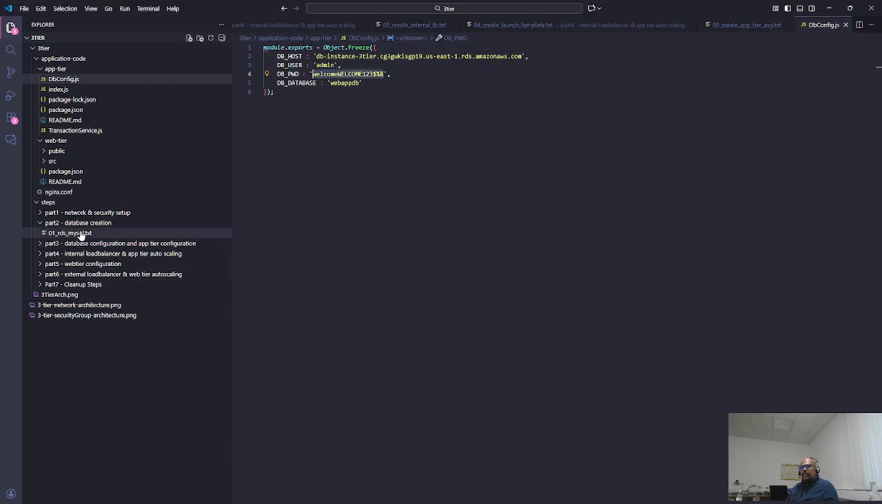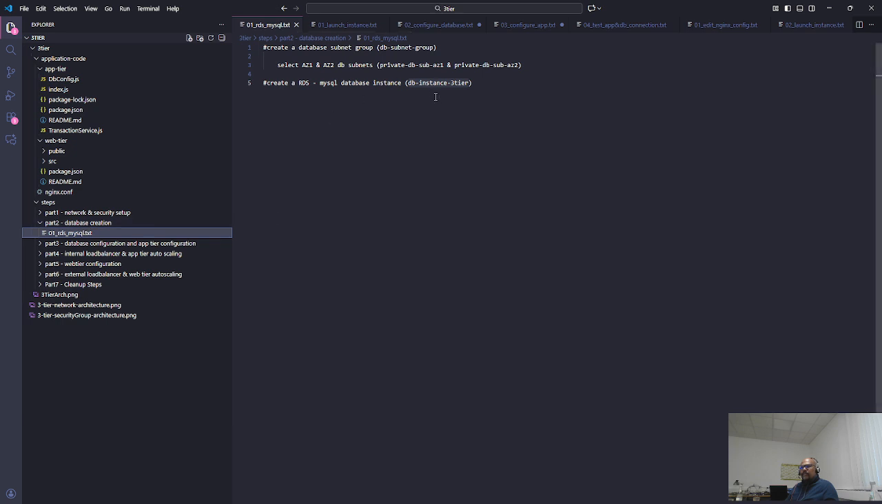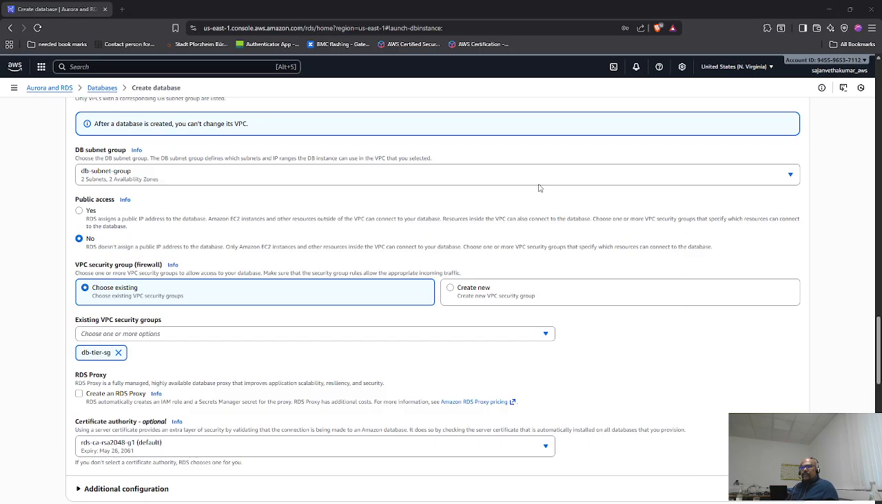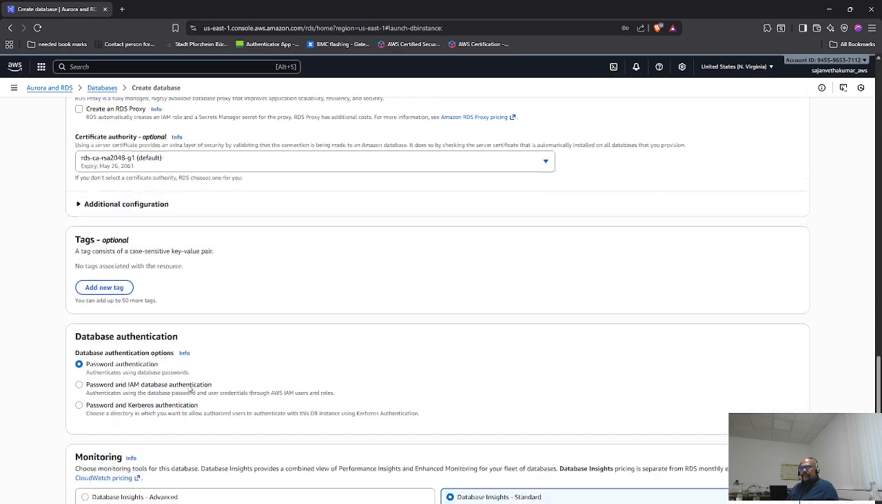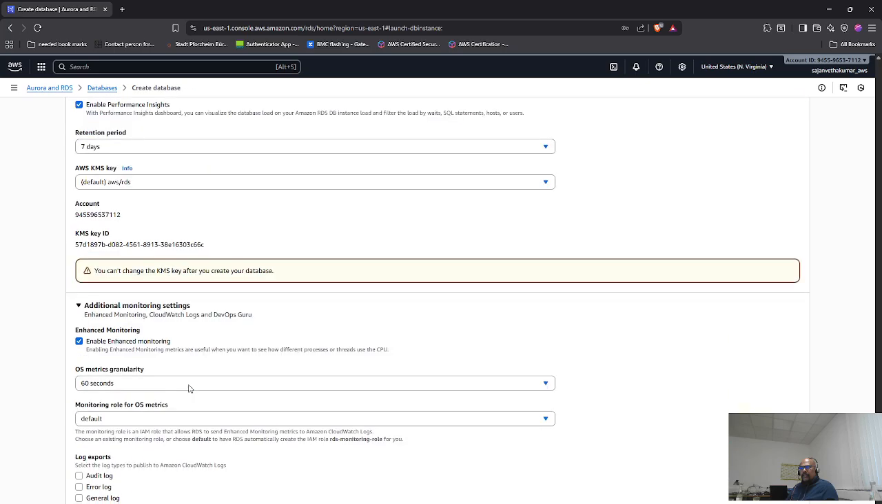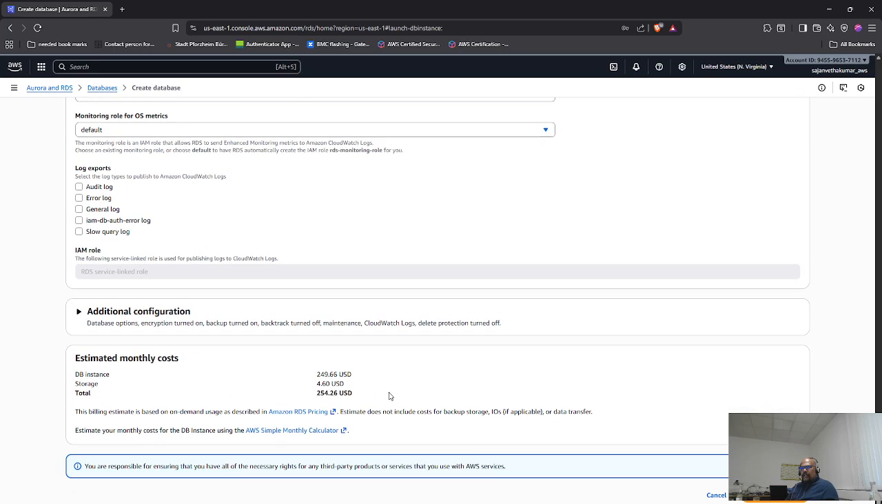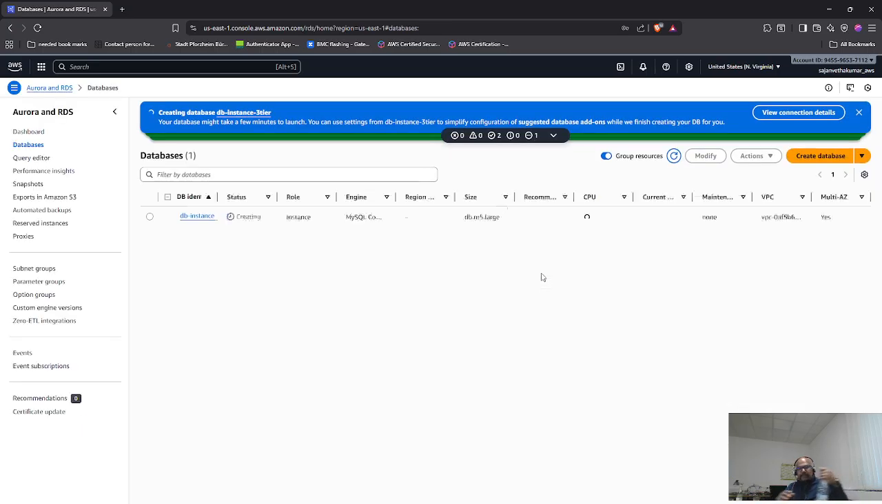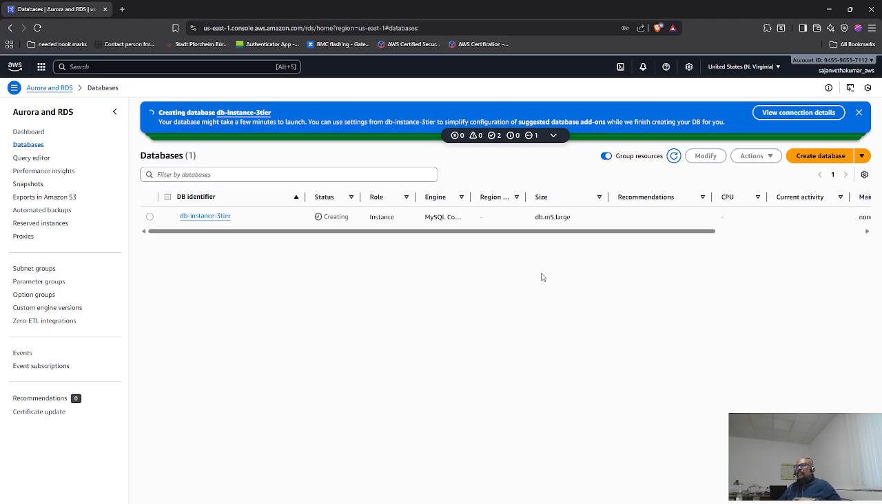See here. Yeah, DB instance 3 tier. So it's not mentioned. But we have to give the DB tier security group. That's it. We can create the database. It will take some time.